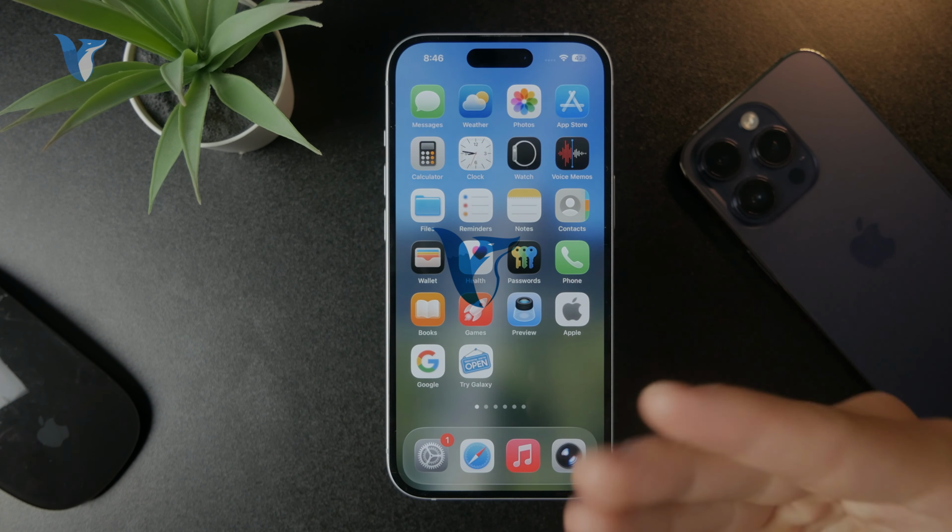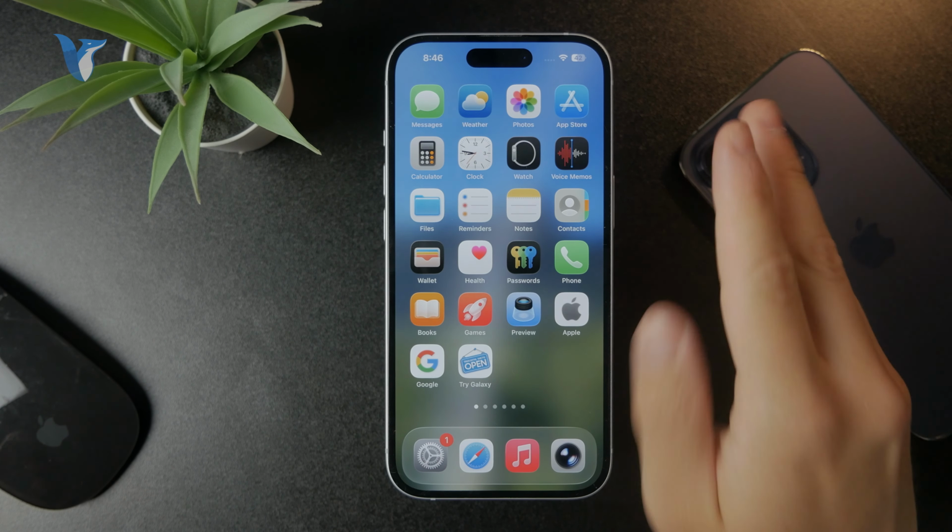Here is how you can delete bulk contacts on the iPhone. Let me show you exactly how it works.